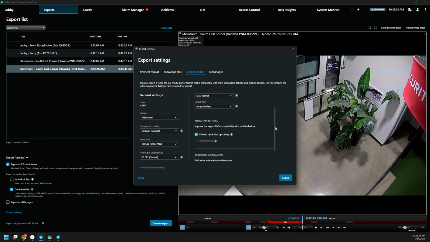And it's pretty slick. Resolution settings prevent resolution upscaling. So if we have less than 4K video or whatever resolution we selected, we're not going to try to upscale that. Maybe so we don't have to wait so long for the export to see the results, we'll just do full HD. So we're not going to try and upscale less than 1080p video to 1080. We're just going to handle it at its lower resolution.